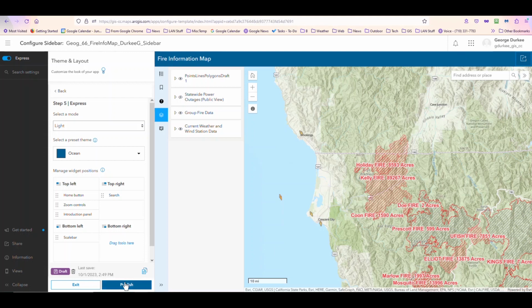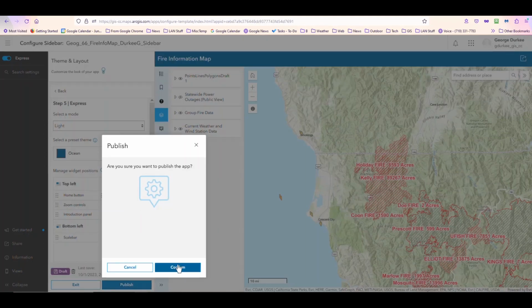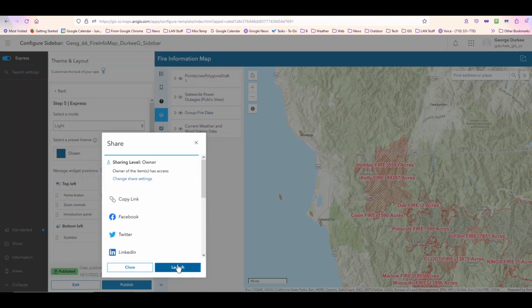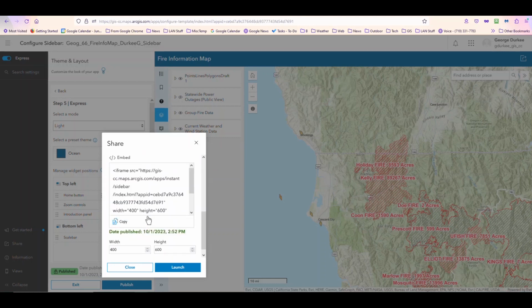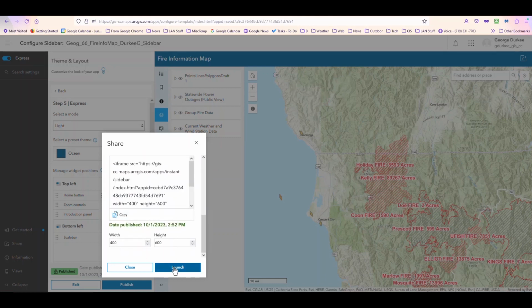And now let's publish. Remember, we're only sharing this with ourselves, so we can safely publish it without messing up and having it posted on ArcGIS Online. And that comes up here. It says the owner of the item has access, but nobody else. And then the other share tools there when it was published. And we'll just go with the defaults here. And then we'll launch it and we'll get an idea of what it looks like live.